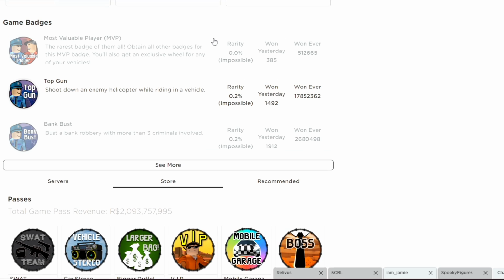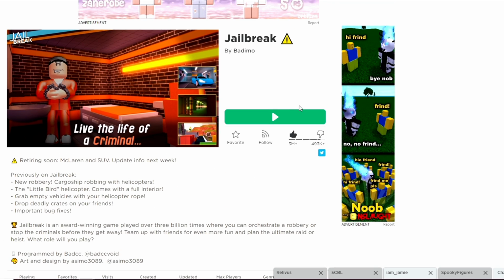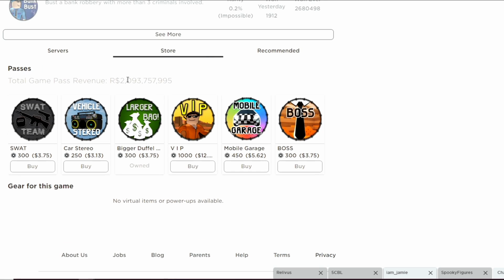But anyway, it also does give you some stats on games as well, which is really cool. So you guys can see here, let's say you go to the Game Pass store, you guys can see the total Game Pass revenue is about 2 billion Robux right now.